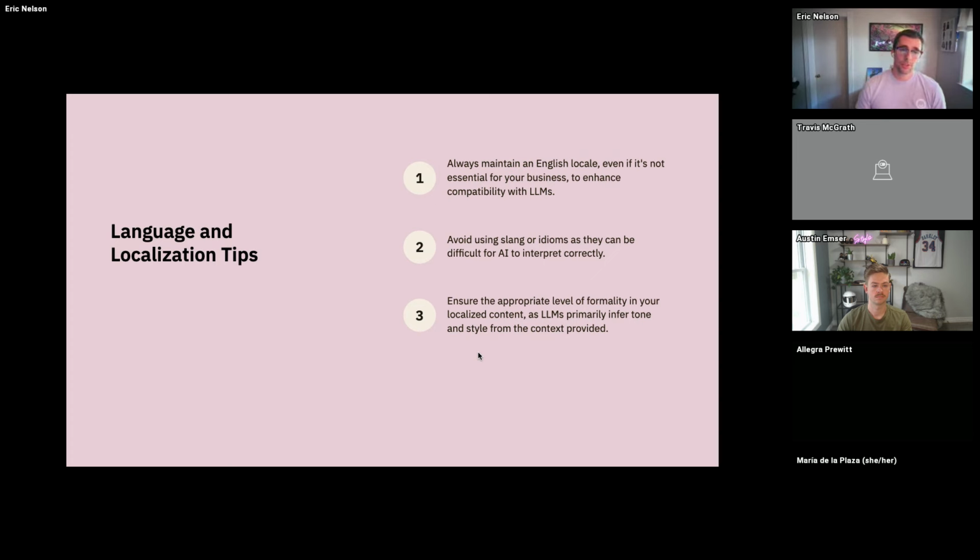Getting into language and localization tips. So this is going to sound really silly, and I really hate this, and it's such an American way of looking at things, but you really have to keep an English locale of your help center no matter what. Even if you have no customer base in the United States or any English-focused country, if you are utilizing AI-based technologies, you must keep an English help center.